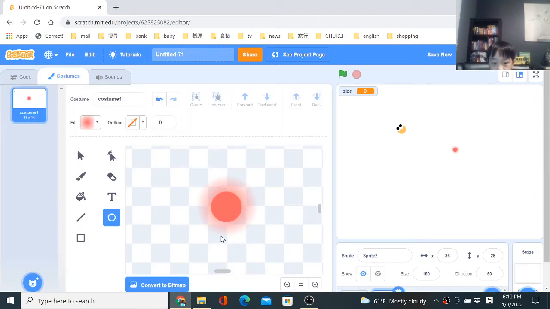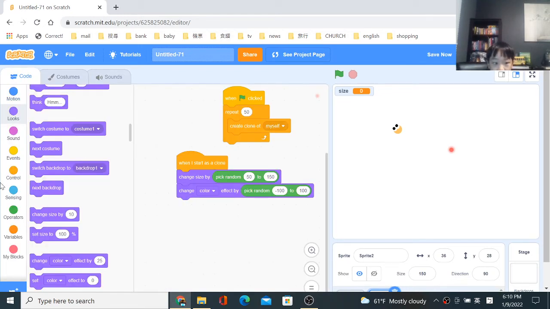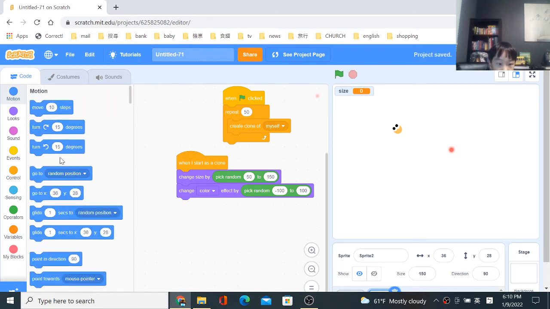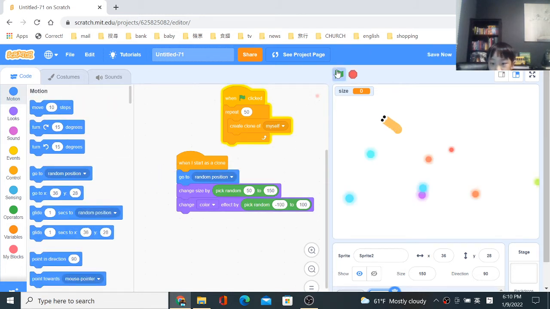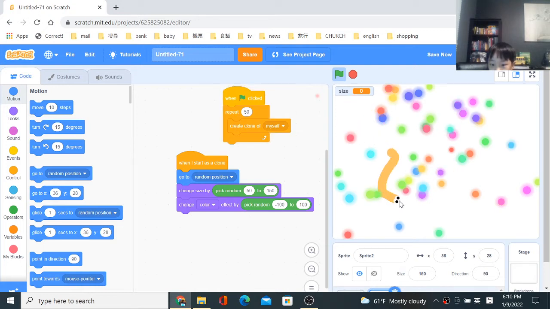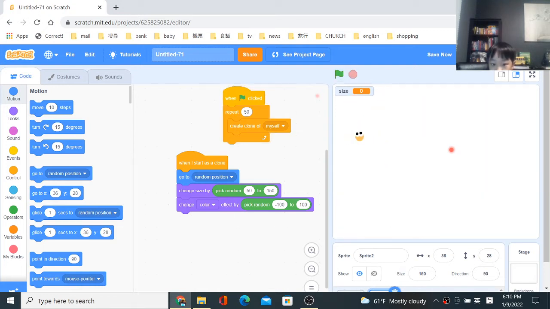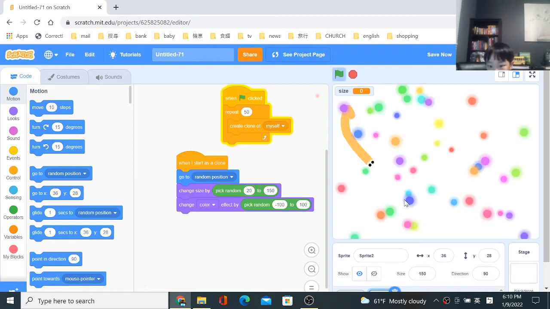Oh, and the costume thing, the red dot. The dot shouldn't be any other color. Red can change into most other colors, so that's best. Okay, oh yeah, we forgot something else. The go to random position. That's very important. So let's test it out now. When it starts, there are lots. I think I should change mine to 20. See, there's a lot of dots. Literally a lot.